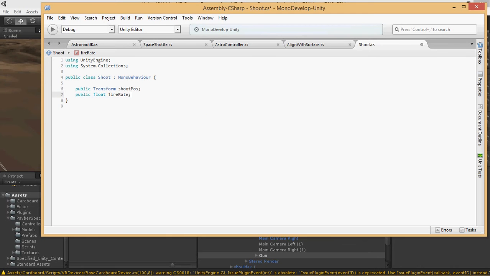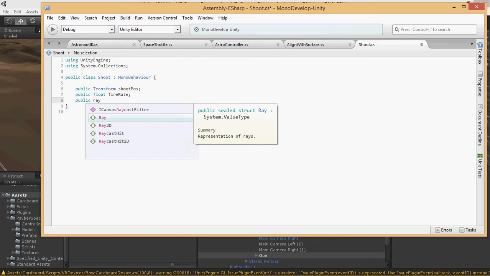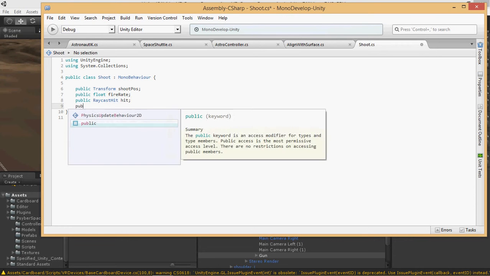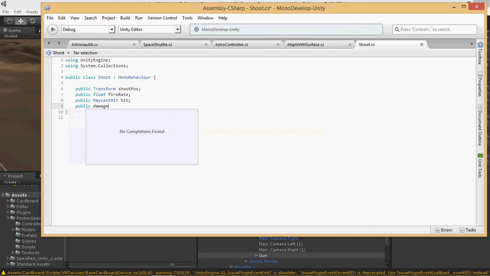Let's get a raycast hit in here also. So raycast hit, and let's call it hit, and that should be good. And let's also get another float in here, and let's call it damage. Public float damage.